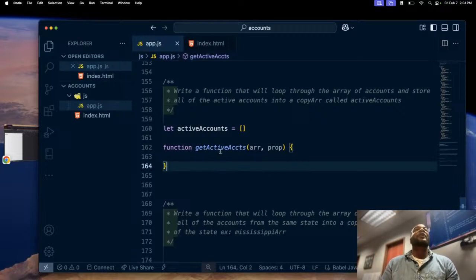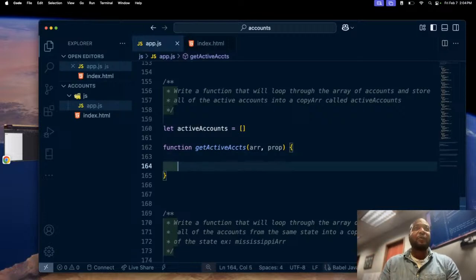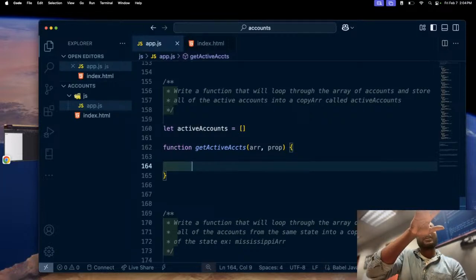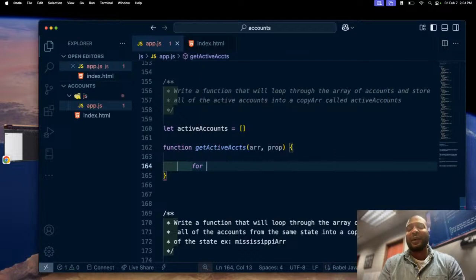So here I have my function get active accounts, and then what I need to do, you can see here again, it says I'm going to loop through the array. There are several different ways to loop through the array. All right, I'm going to do a for of loop. That's the one I've worked with the least, so that's why I'm doing it.